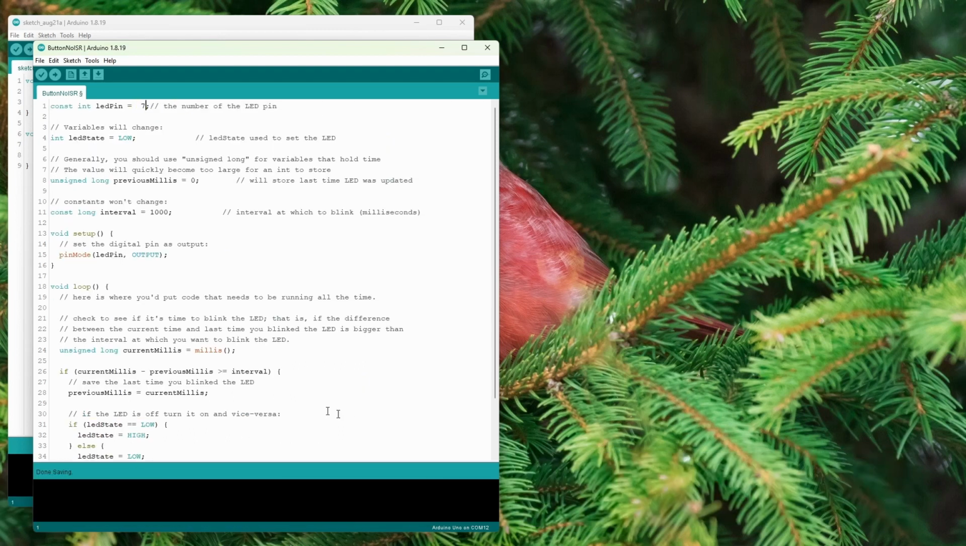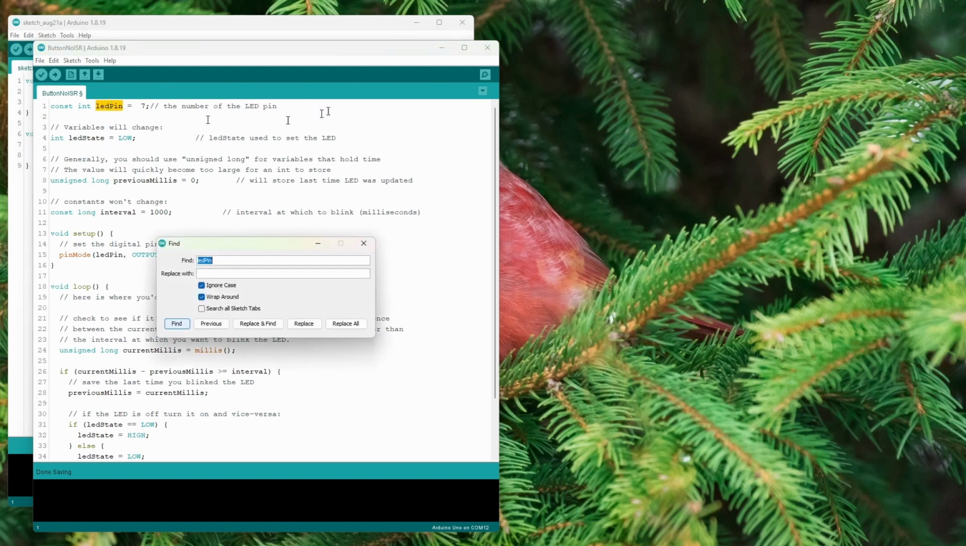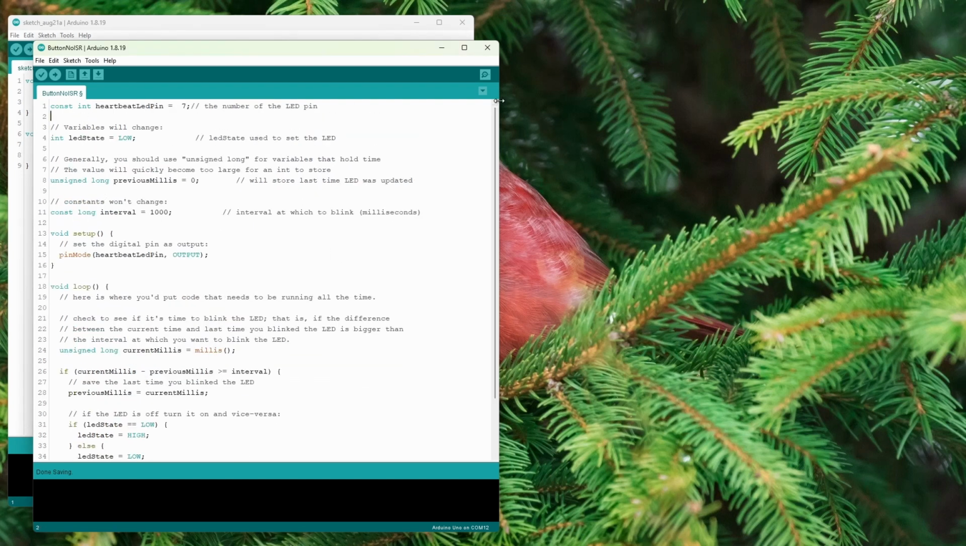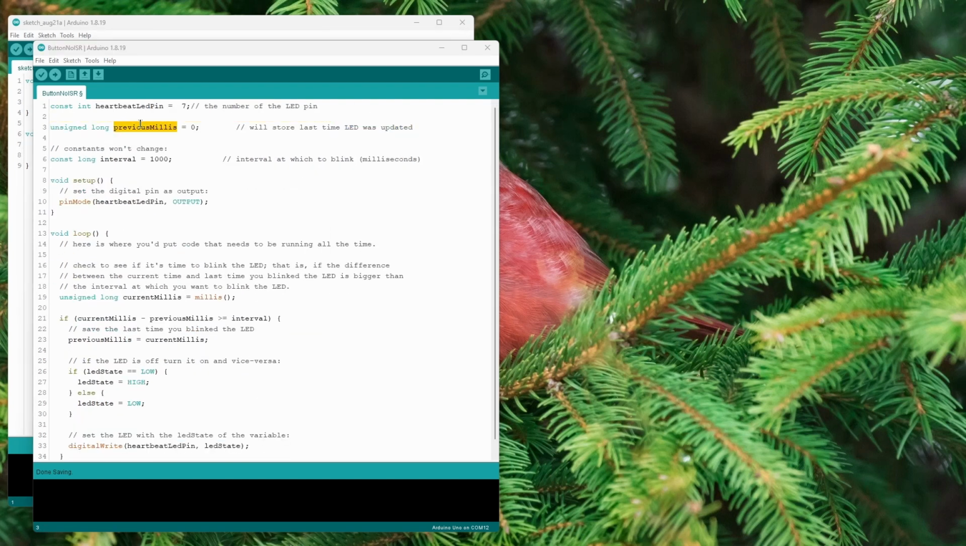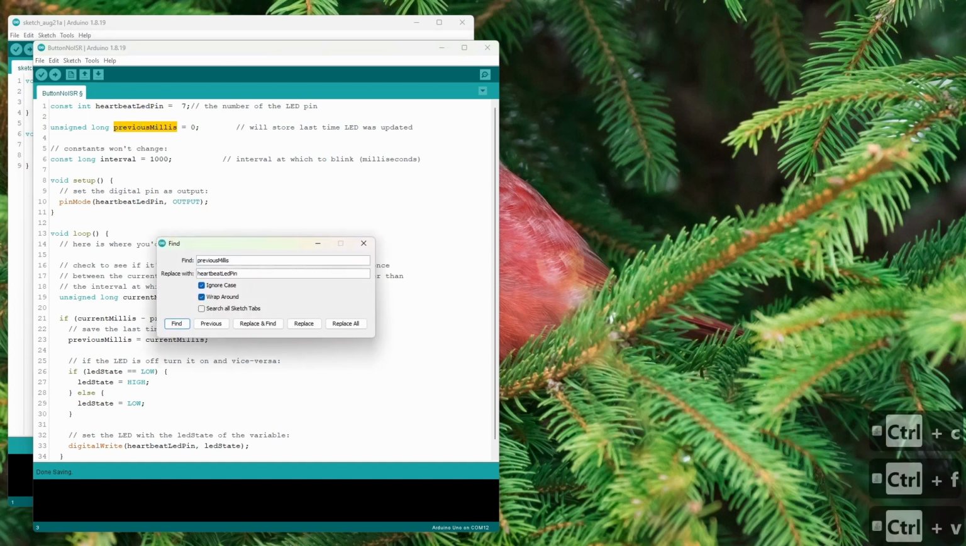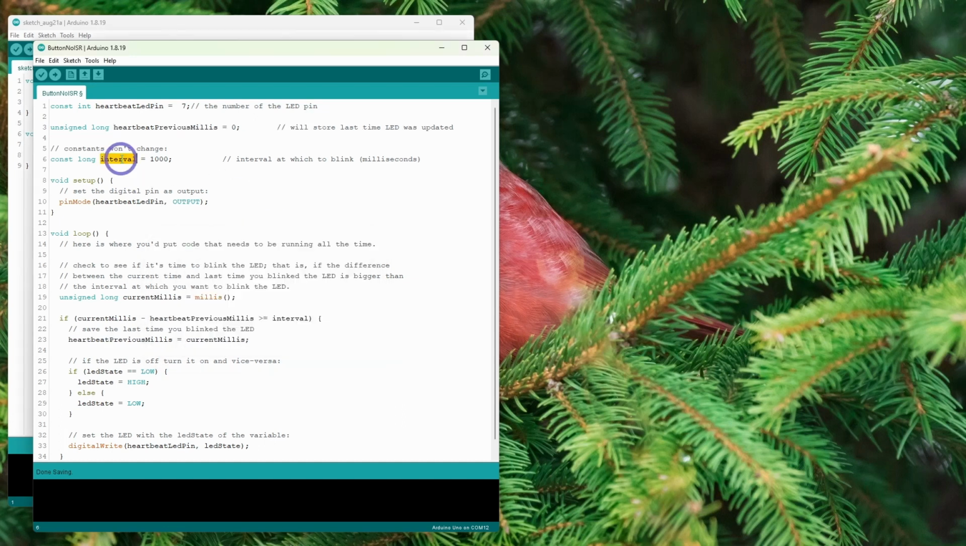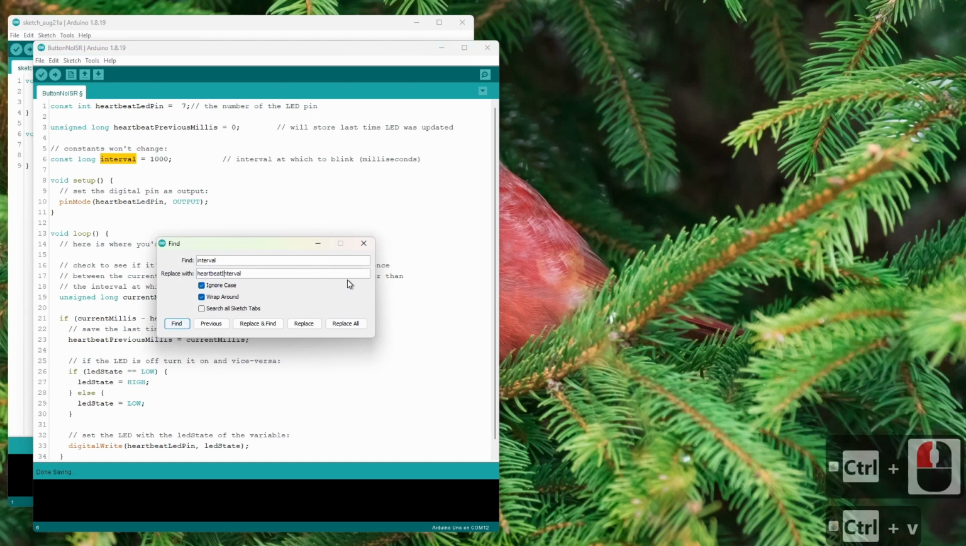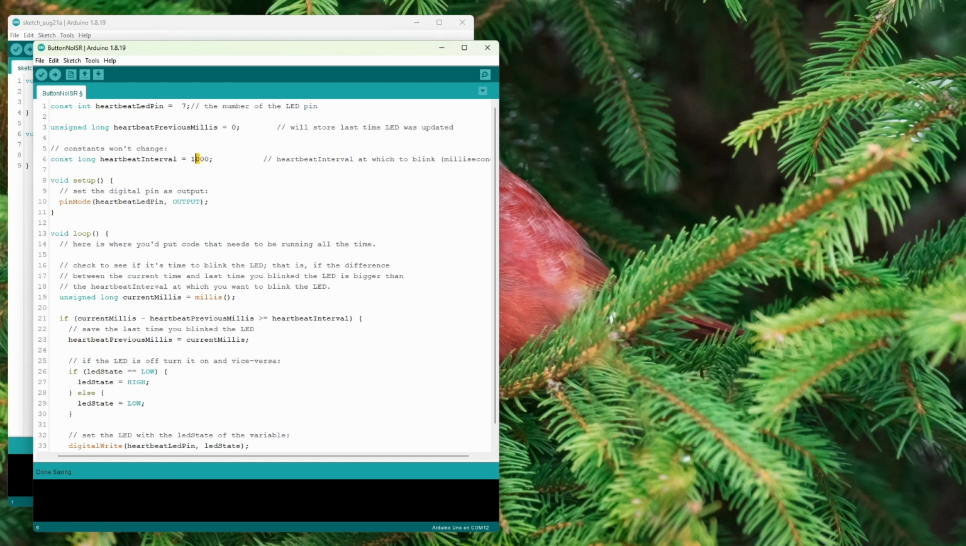That's going to be on pin number 7. I'll rename this. We don't want an LED state. We'll just do that a bit simpler. Heartbeat, previous millis, replace all, and what else? This one, heartbeat interval, replace all, and we'll make it blink a little bit faster.